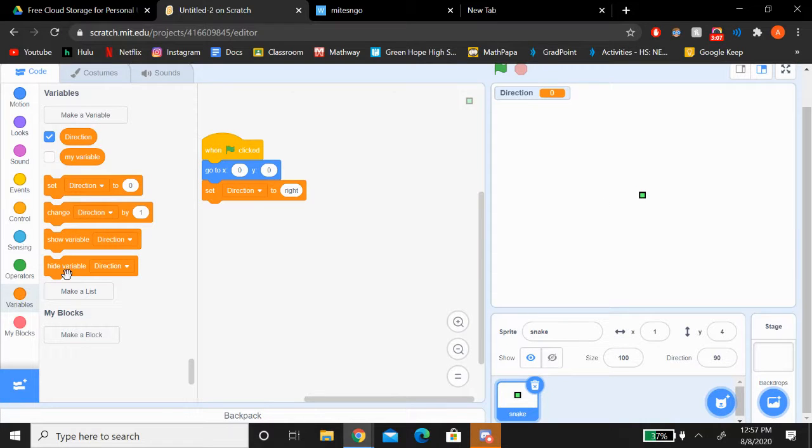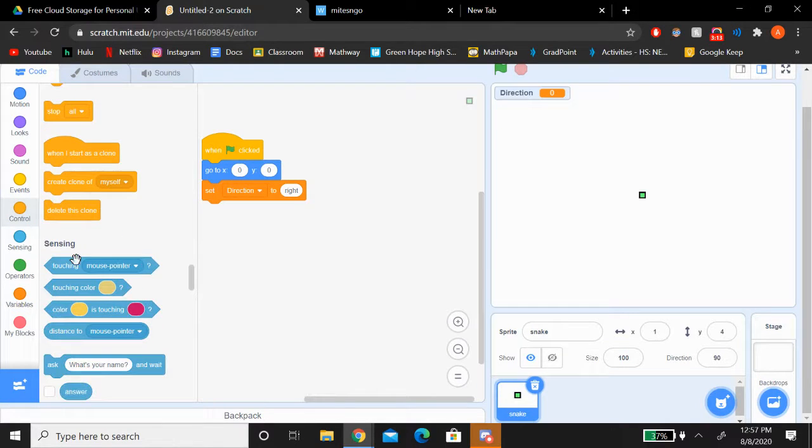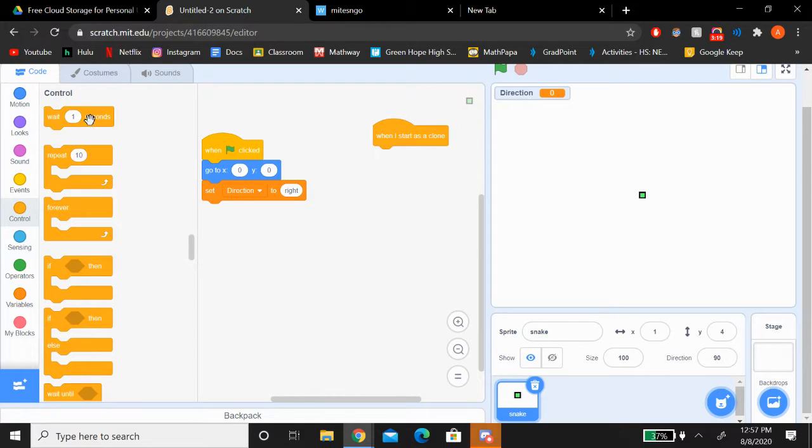So what I want you guys to do is go over to your control tab, scroll down and get when I start as clone, drag that out over here, and scroll up and click wait 1 second and replace that 1 with 0.1. Hit enter.